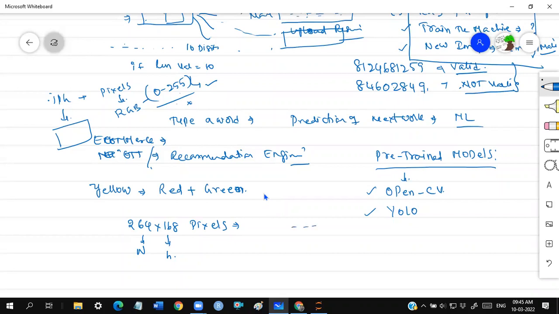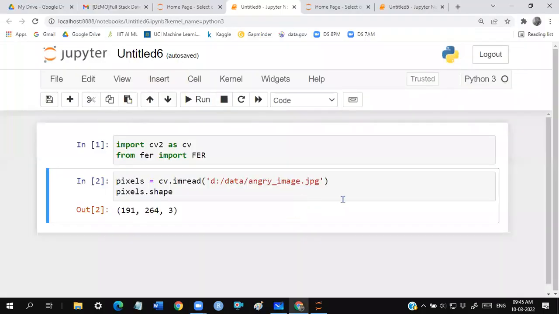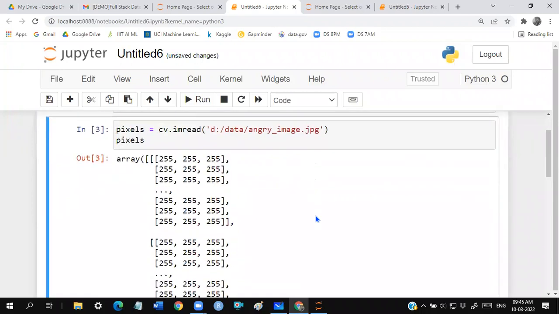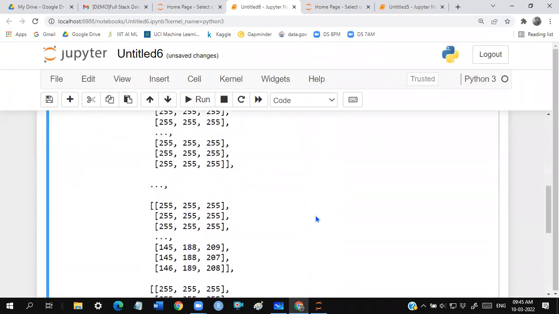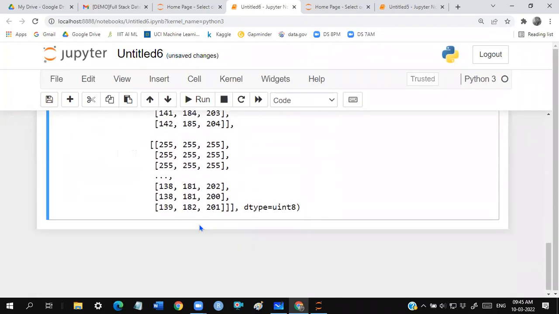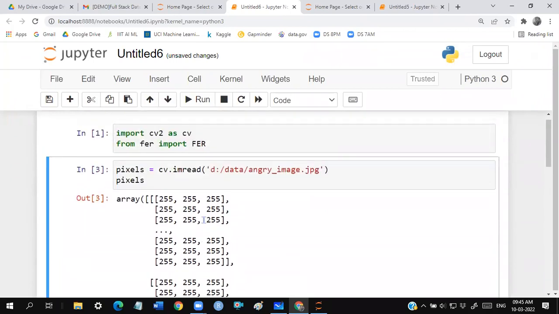How many pixels are there in the width? How many pixels are there in the height? So totally, how many pixels are there? 264 by 168. That many pixels we have, and the image is made up of them. You know that images are made up of small pixels which are very closely located. If I ask you to print the pixels, it just contains numbers, guys. Can you see? Just small numbers are there. I told you, a value between 0 and 255.